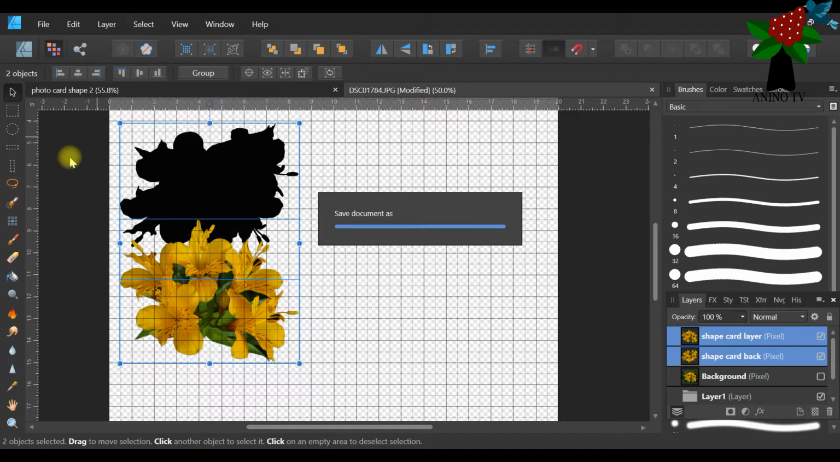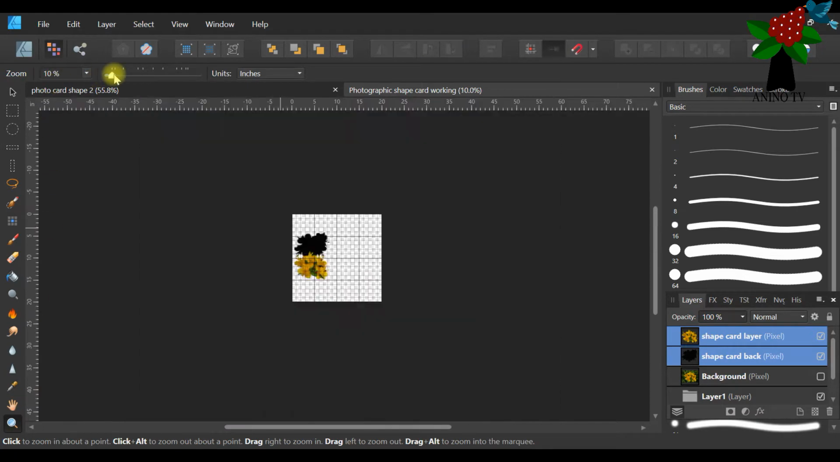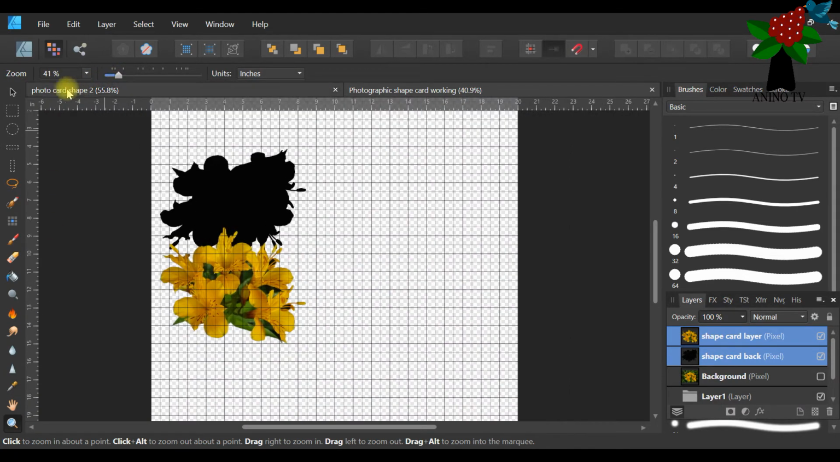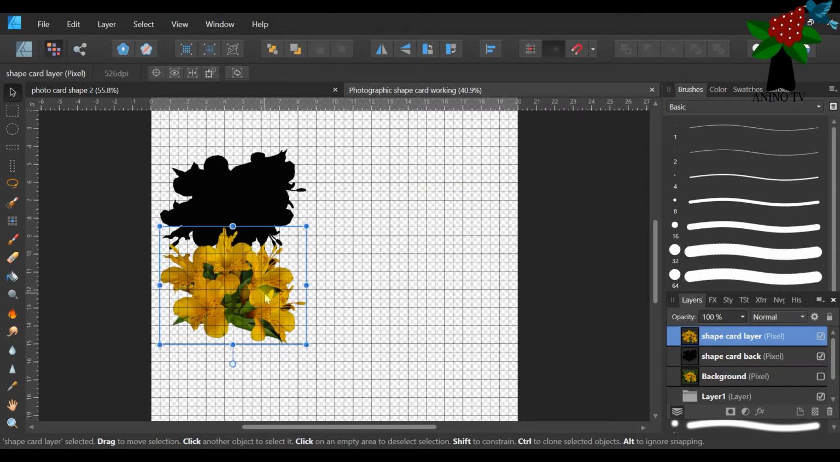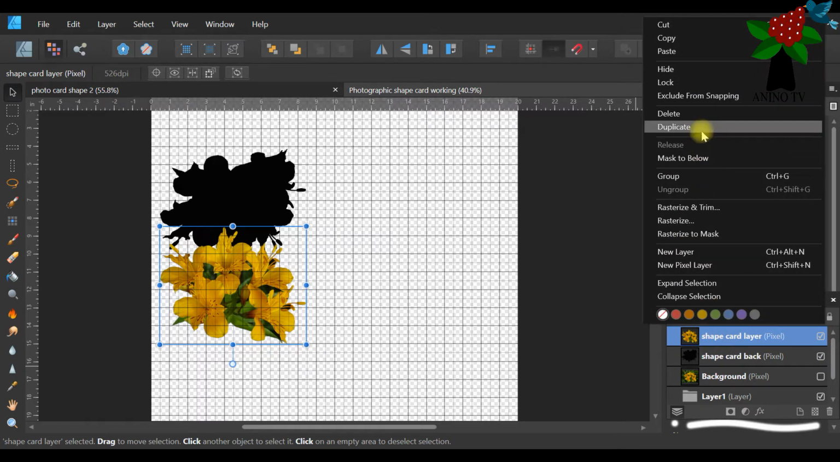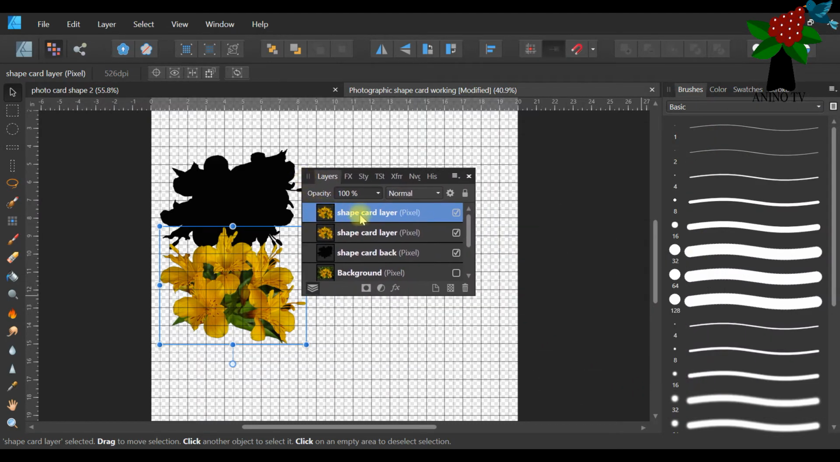So now we've saved it in layer format. Now we need to make our decoupage. So we have to make sure you see the full page. I activate this first shape card layer, right click on the layer tool and click on duplicate, and it has duplicated it for us. You can see it here. So I'm going to call this one decoupage 1.